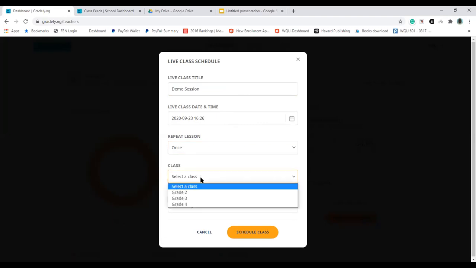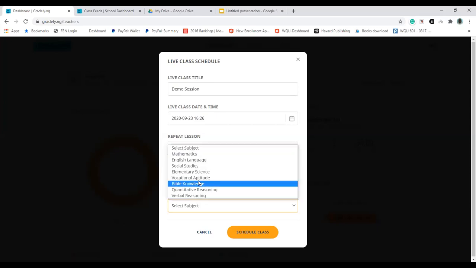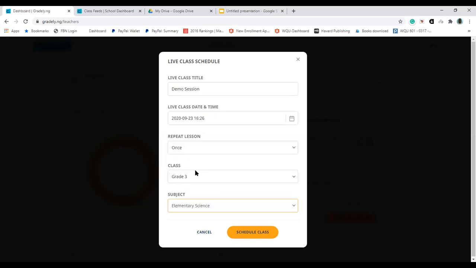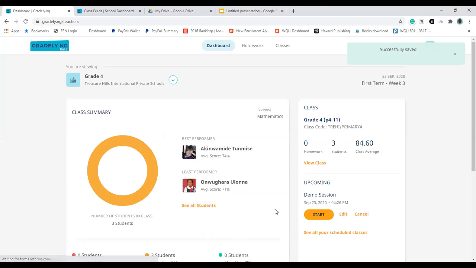Then you can select the class, only the class assigned to the teacher. Let's say grade 3. Then you can select the subject. Let's say elementary science. Then you can click on schedule. So once you click on schedule, this class is scheduled. Notifications are sent to all the students in the class. And as you can see here, this is a button called start. So when it's time for the class, the teacher can just start the class, and on their end, the students can just join the class.